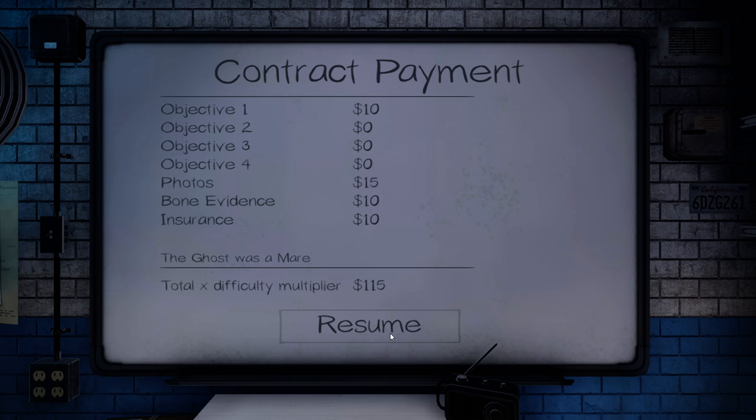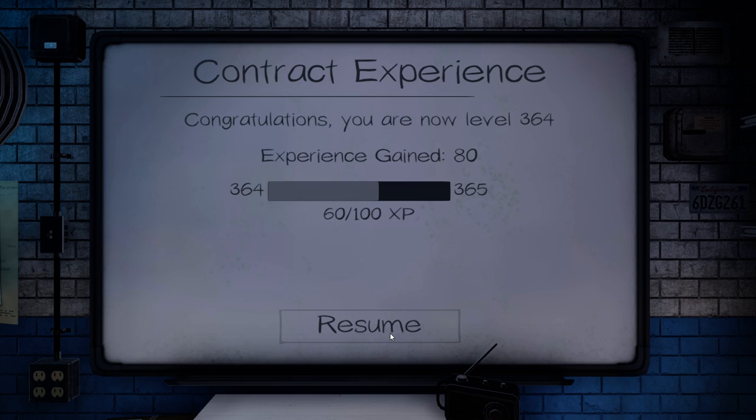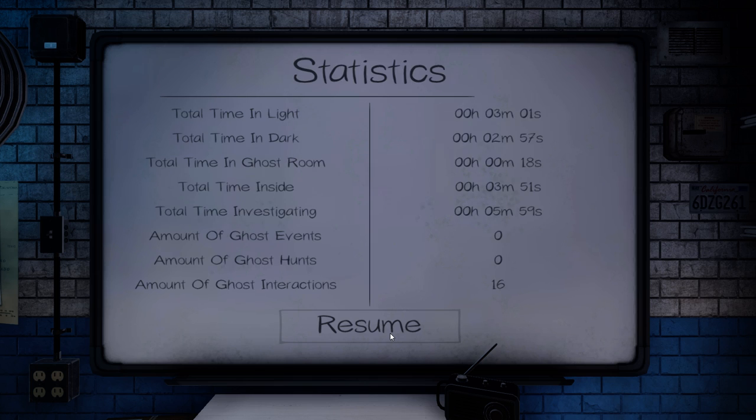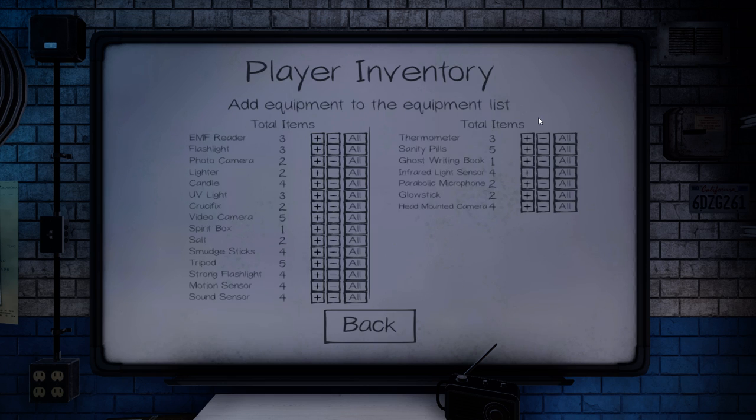Not a bad haul for such a quick mission, and gained a level. Only in the dark for three... split the light and dark just about halfway. I was only in the ghost room for 18 seconds. And despite not being in the ghost room for more than 18 seconds, I got all the evidence I needed. Only took me 6 minutes. We'll go ahead and jump into another one. This one... since I got that complete, I will add everything again.